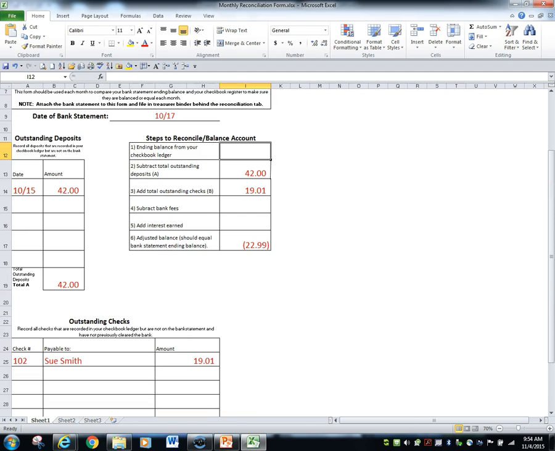Now we come up here to the upper right-hand corner. It says, what is the ending balance from your checkbook ledger? So if you would look at your Excel checkbook ledger, your ending balance on the checkbook ledger was $669.39. And I'll tab that over. Then it says subtract out total outstanding deposits, which is $42. Add in all checks from the bottom, which is $19.01. We had no bank fees. We didn't have any interest earned. And now we have our adjusted balance. And this should equal the bank statement ending balance of $646.40. Let's see if we did it correctly.